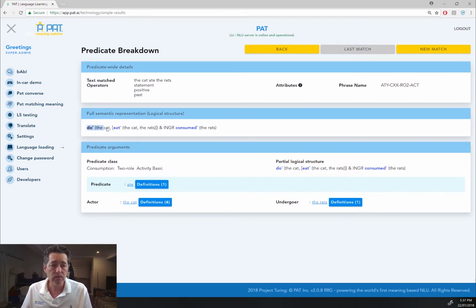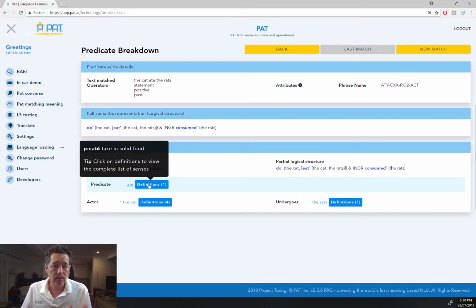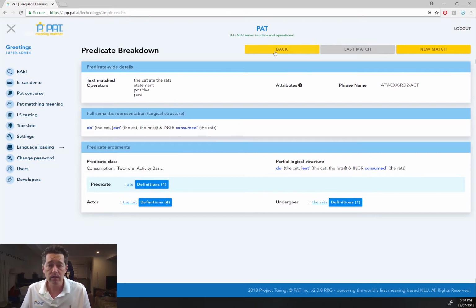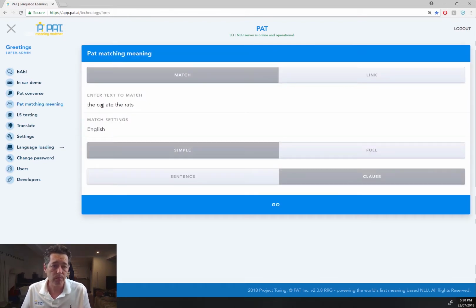Down here we've got the logical structure. The cat is the thing doing something because this is an activity, and in this case the cat is the actor which does the eating and the eating of the rats. And we have this active achievement where at the end of that activity the rats have been consumed, but we'll cover that in more detail another time. Notice here that the meaning of eats or ate is this thing eat 6, which means take in solid food. So this is our disambiguation in process as well.